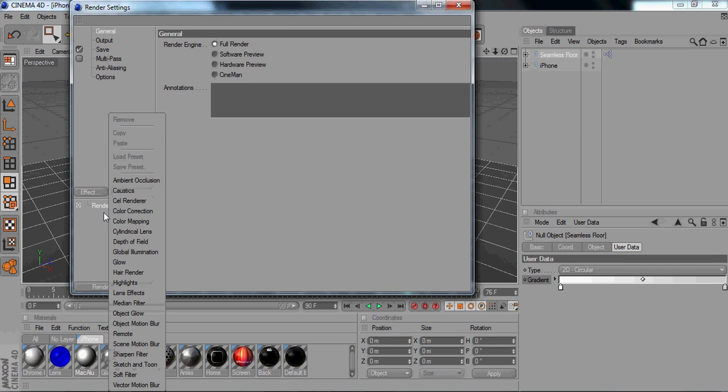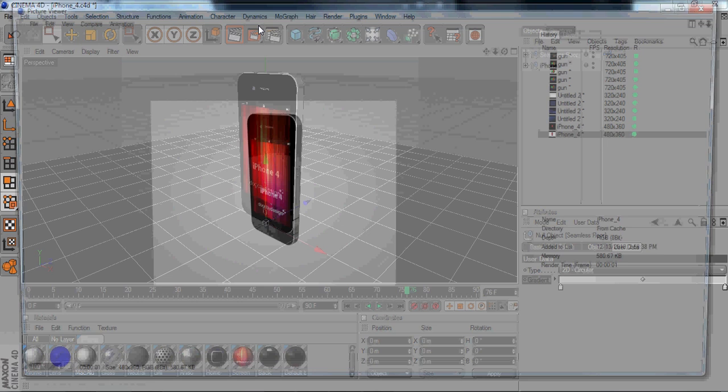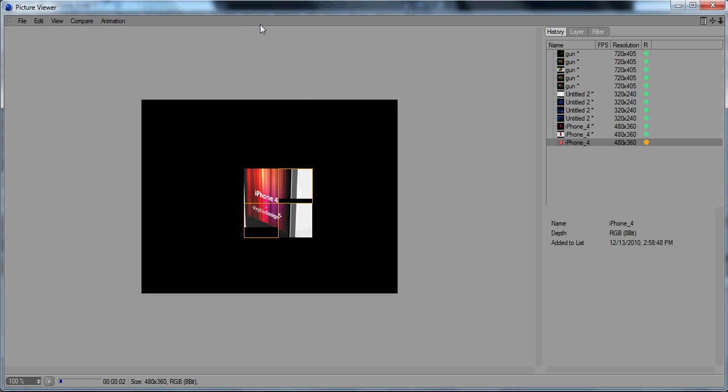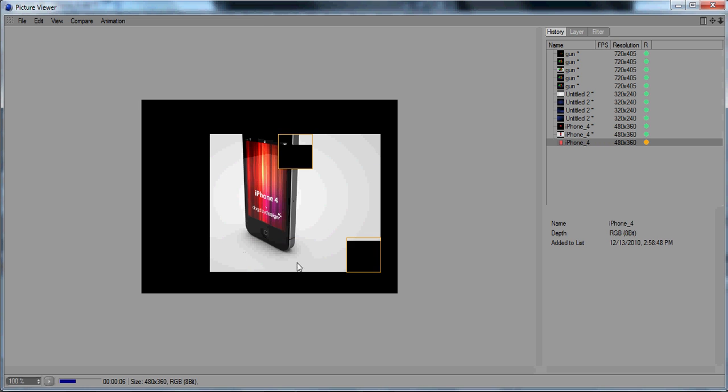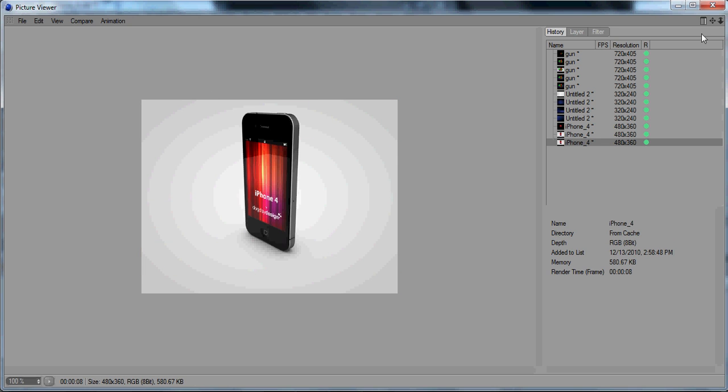To increase the effect, I'll just add ambient occlusion. You have those nice shadows there, and all looks good. So thanks for watching this tutorial.